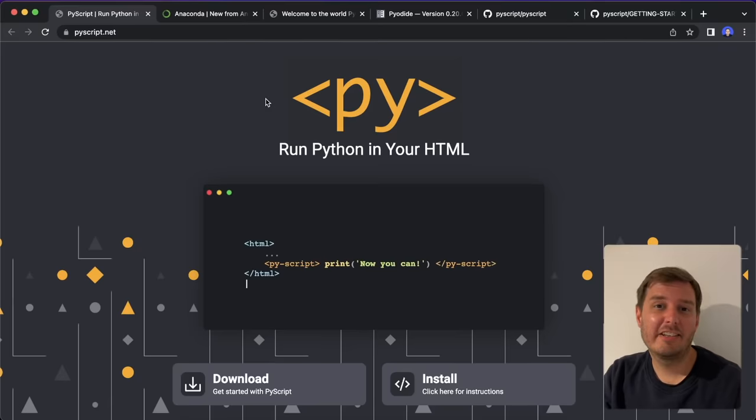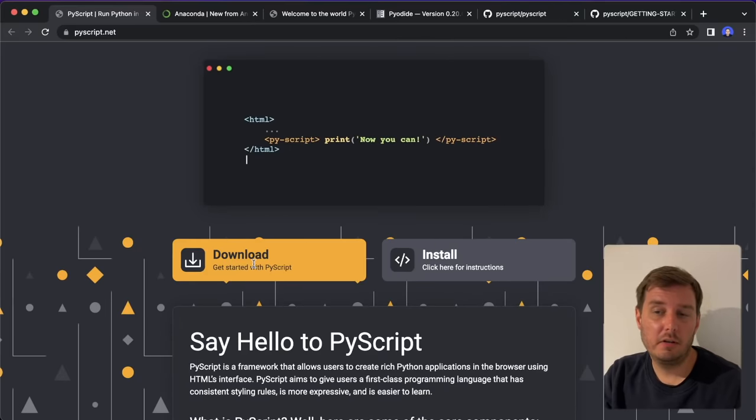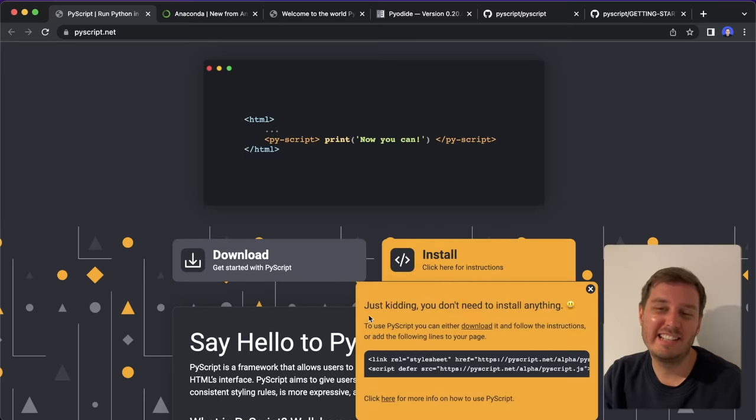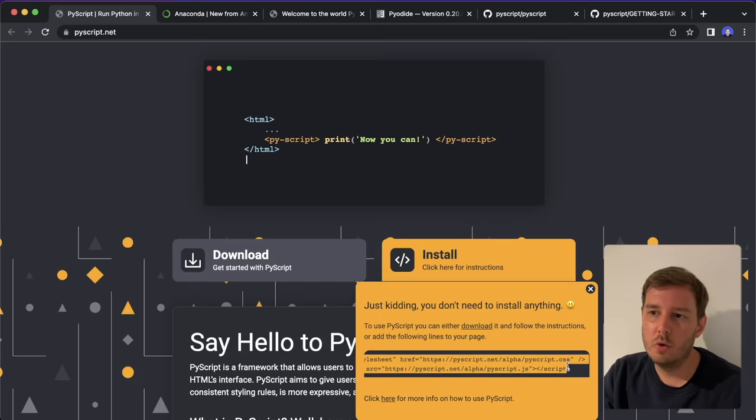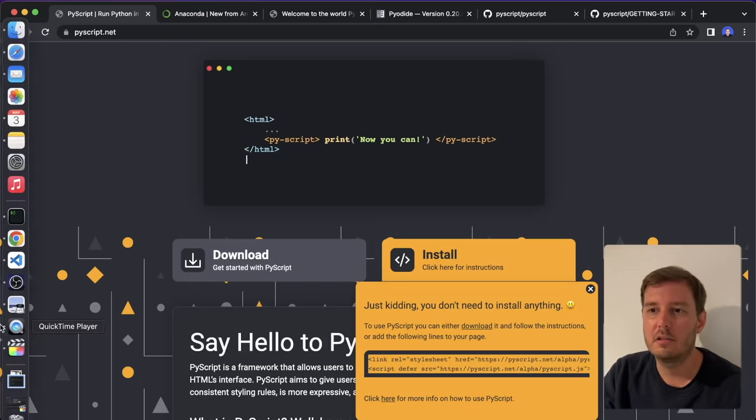So let's have a look at how to get started. So we could download it and compile it ourselves. So for this we need Node.js. Or we can simply click on install, and then we get, just kidding, you don't need to install anything. So we just have to include one CSS file and one JavaScript file, and this is hosted for us.